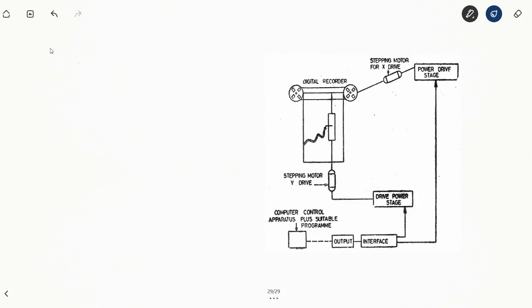So this is our second case. In an analog recording system, you can have analog components to measure an analog signal, or you can have a series of digital components being interfaced through DACs to an analog recorder. In the case of digital recorders, you directly have the measurement of digital output and record for both plotting as well as recording it, displaying it.